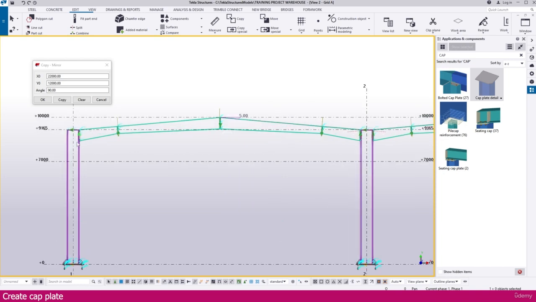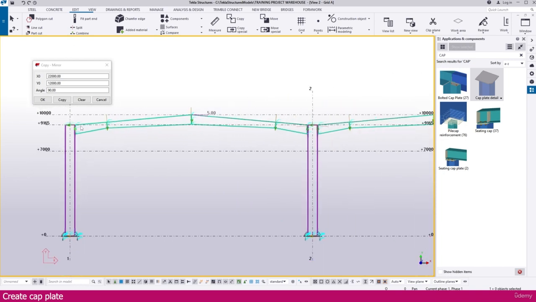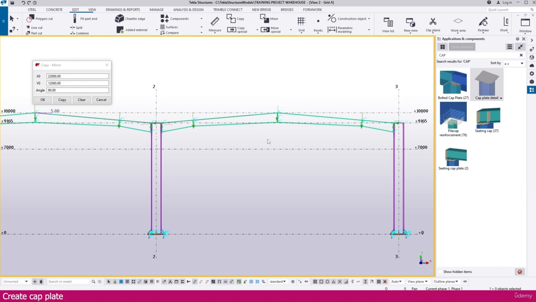So this is the way you can create this cap plate, and you can arrange this one like this in Tekla Structures. Thank you so much.